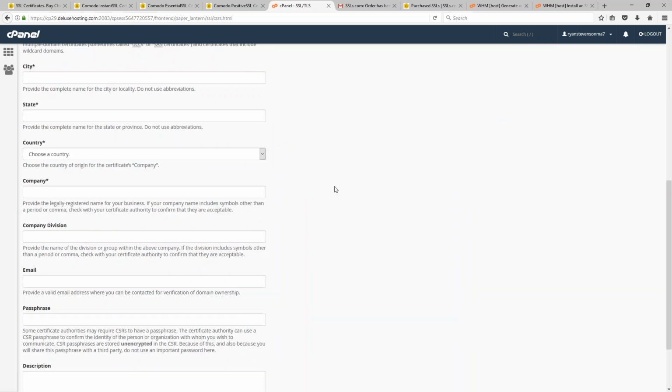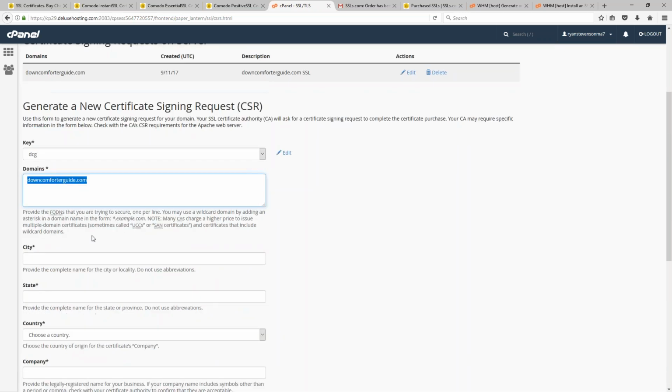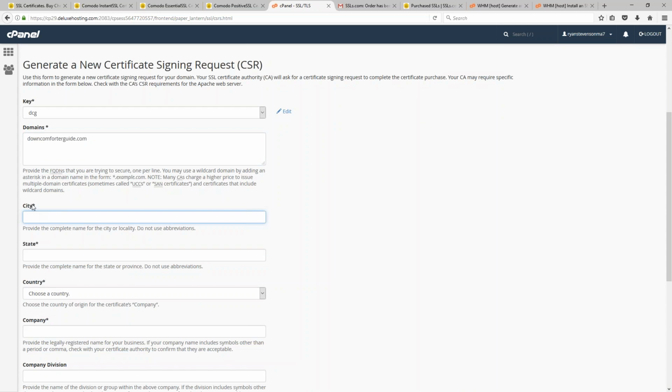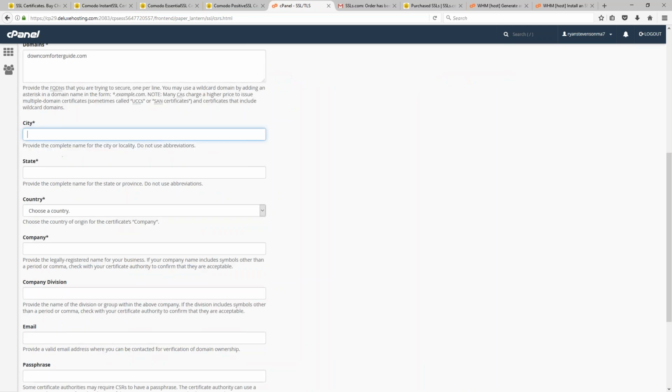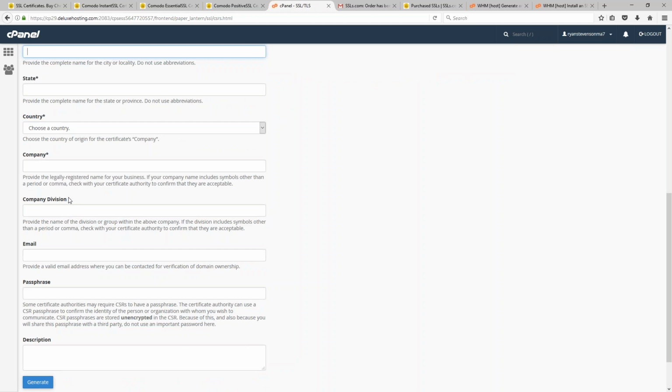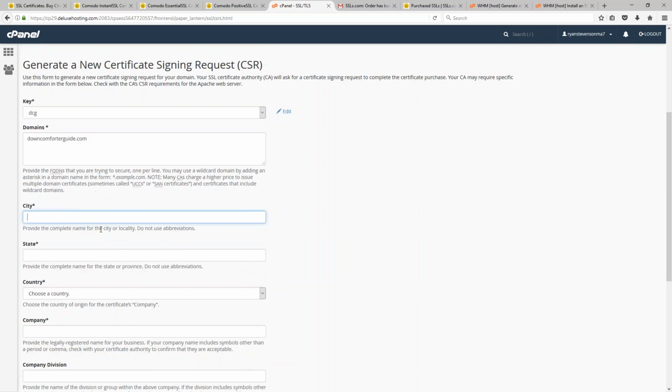In addition to the domain, there are a number of other fields here that you're going to have to provide. And you can see that some of them are starred as being required, but there are a couple of them, like company division, for example, and email, that are not actually starred. I do recommend, whether they're starred or not, to provide some kind of information in every single one of these text boxes. I also recommend to make a habit of providing the information that's going to match your actual domain name registration.